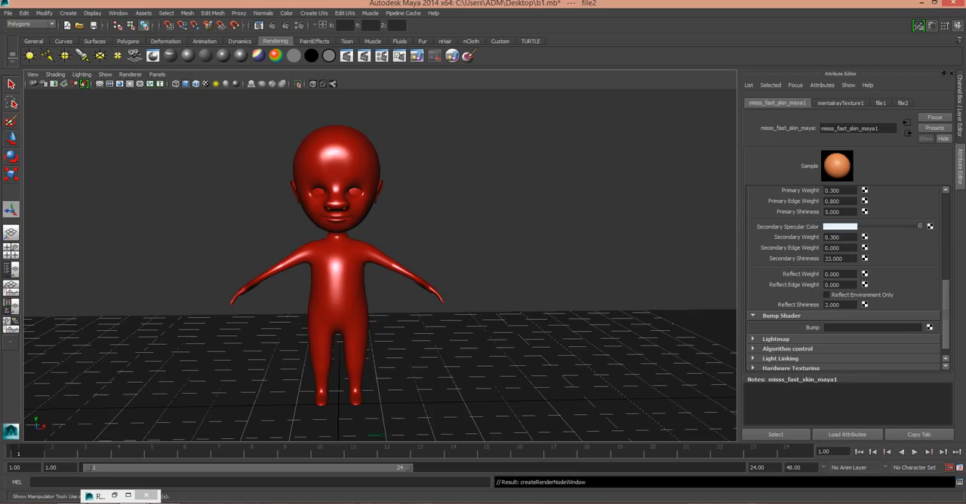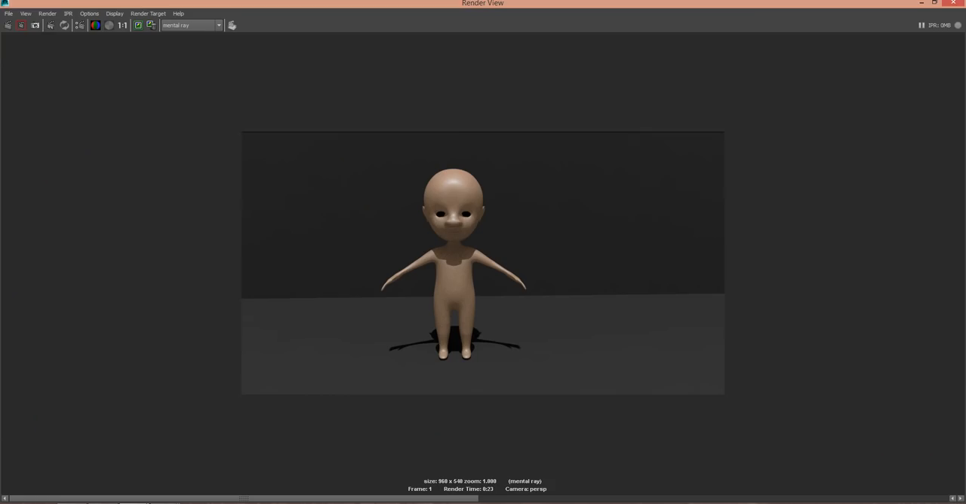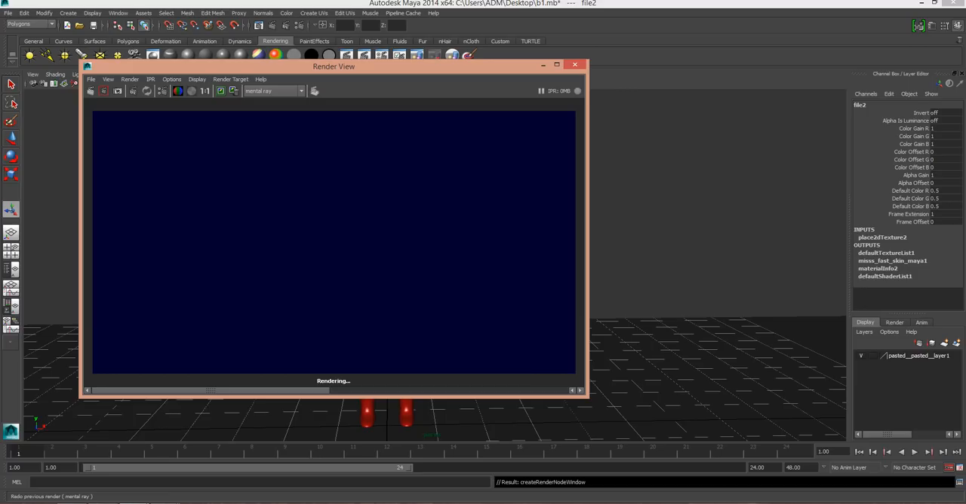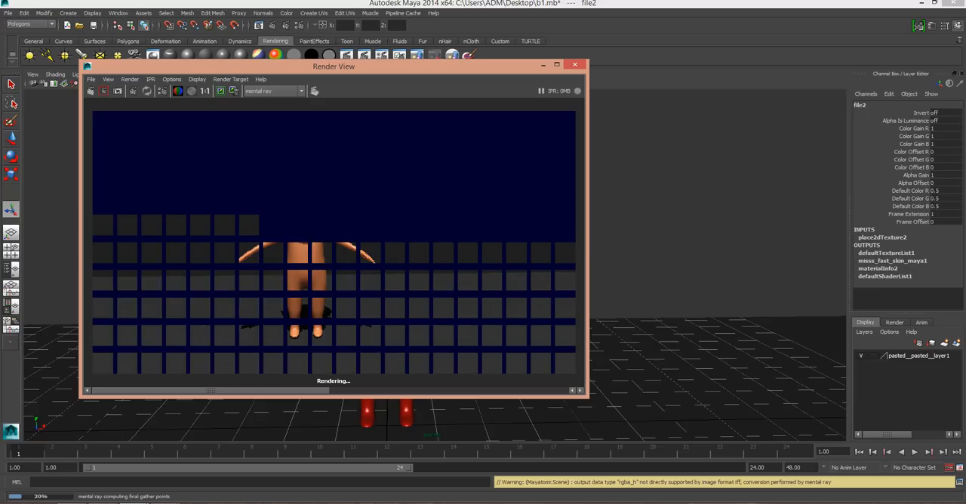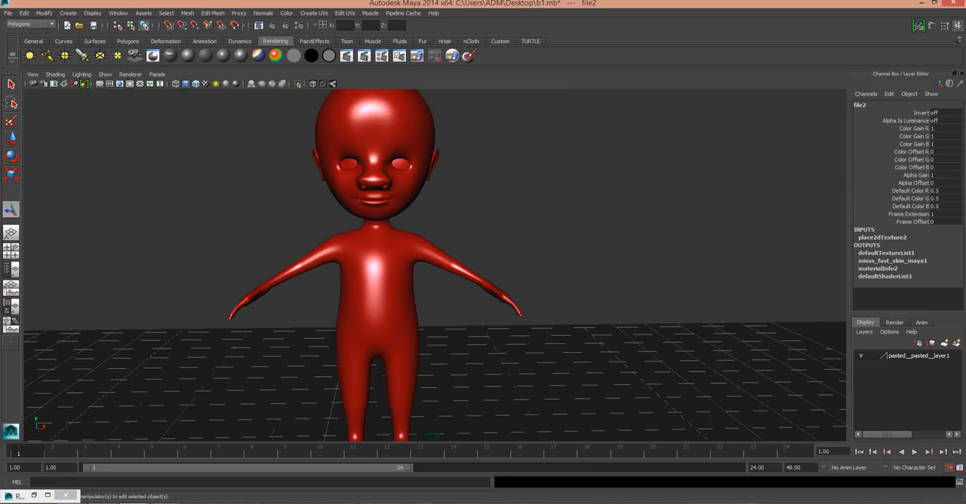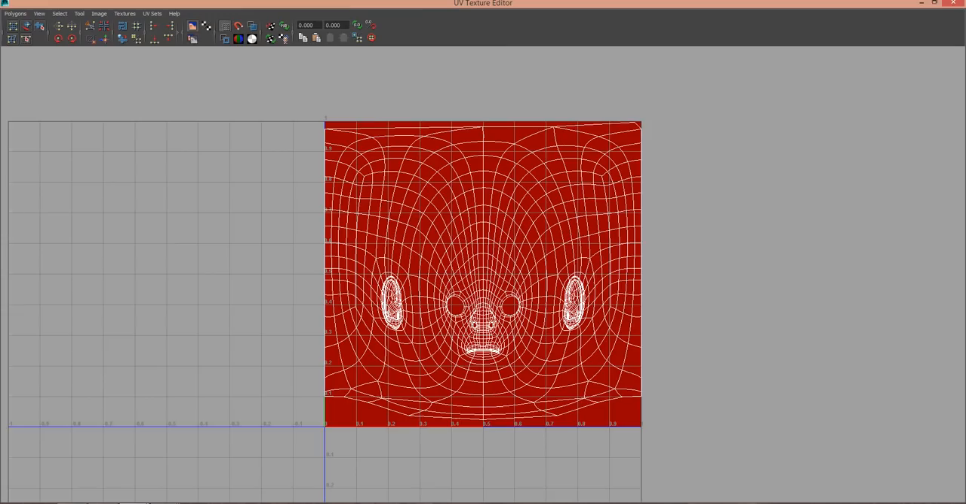And here we are almost done with our skin editing. Now let's render this. So here you can see the difference between this and this. This looks more natural. Sometimes you don't find things in place, you have to select and just play around maybe.